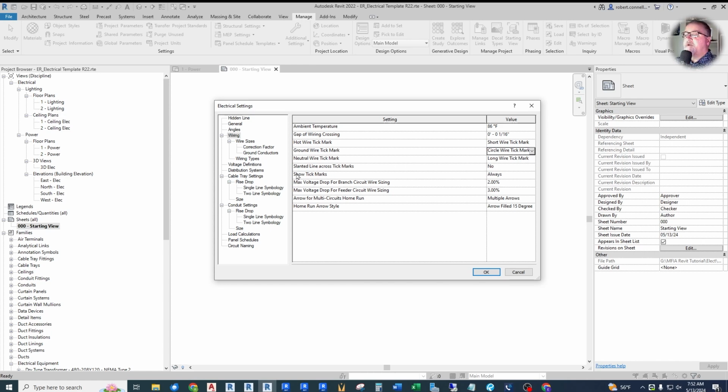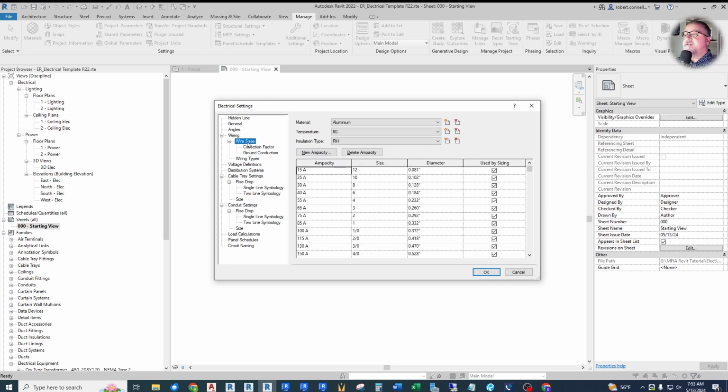And then down here under show tick marks, always, we don't typically show those on every single arc of wiring. We show them on the home run only. So we can go home runs. And then the last thing that I like to change here is under wire sizes, I like to set the default to copper.